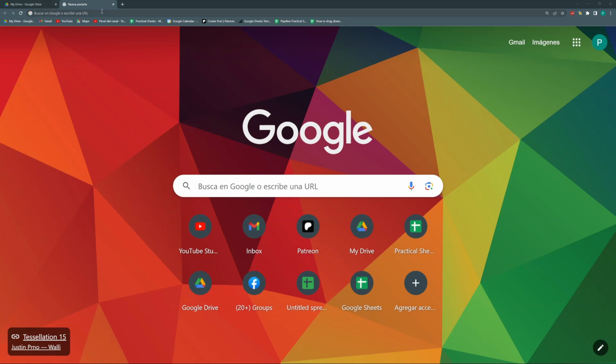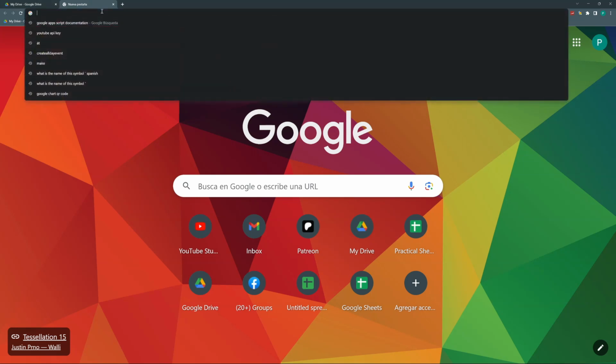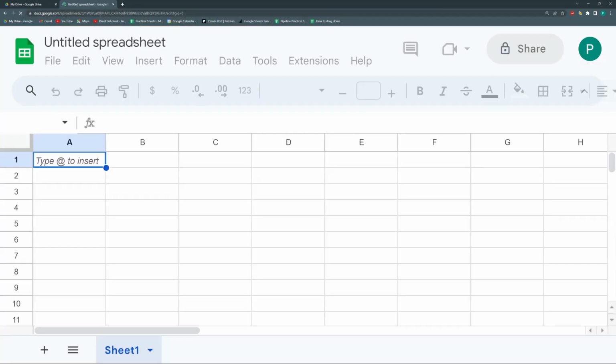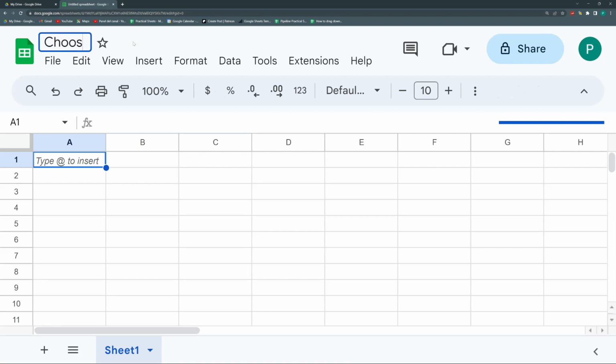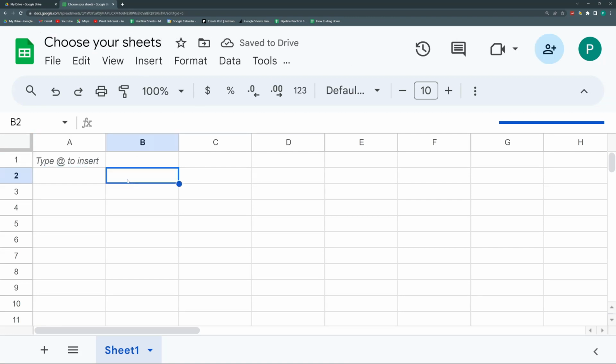So let's begin. The first thing we're going to do is to create a new Google Sheet with sheets.new. Let's call this Choose Your Sheets. Remember, this will work for a dropdown, this will work for a timestamp, this will work for many of the things we've done in the past in other videos. So I'm going to do something very simple, just a timestamp, so I don't waste a lot of time showing you how to do a drop-down that I've done in multiple other videos.